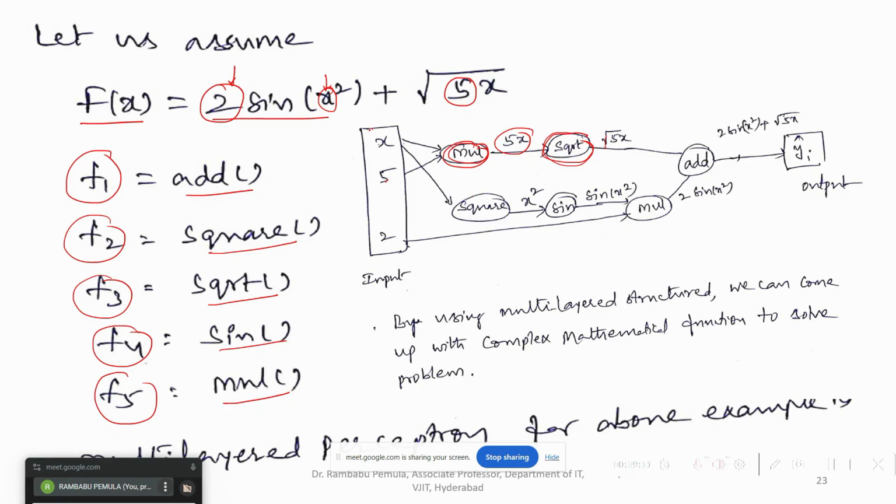Then here we are going to perform the square of x, and we get x square. On that x square as input, we apply the sine function, and we get sin x square. Then we perform 2 into sin x square. Then we add the things, and we get 2 sin x square plus square root of 5x. Then this is your output value. So like that, each and every neuron circle is acting like one neuron. This is for the simple understanding of the neural network.